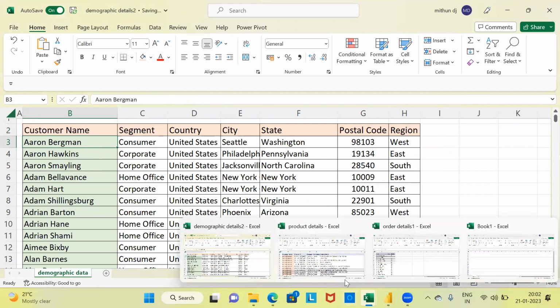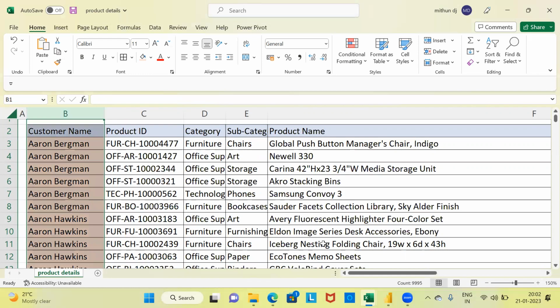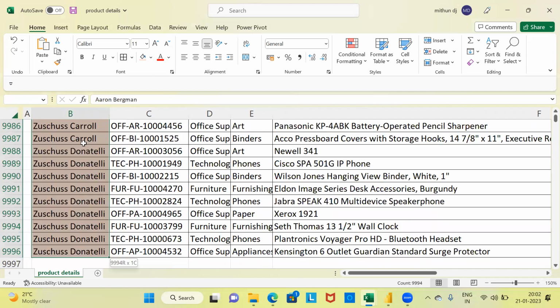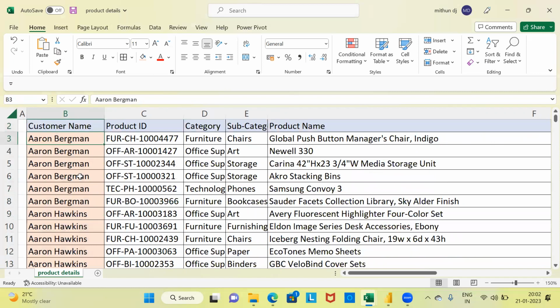This is the first file. Let me again go back to the second file, product details. Let me examine the sample size in this particular data set. When you look at the sample size, the count of records here would be 9,994.